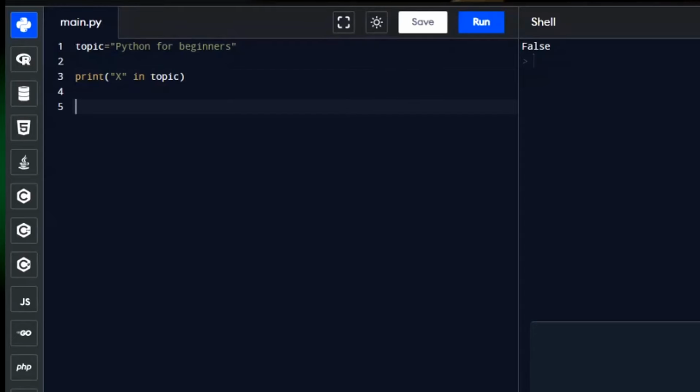You can save the result of a string function in a new variable to use it anywhere in your code. For example, if we want to change our sentence to uppercase letters and keep the result in another variable, we can do it like this. The sentence in uppercase will be stored in a variable called topic2, and we can use this variable anywhere in our code.